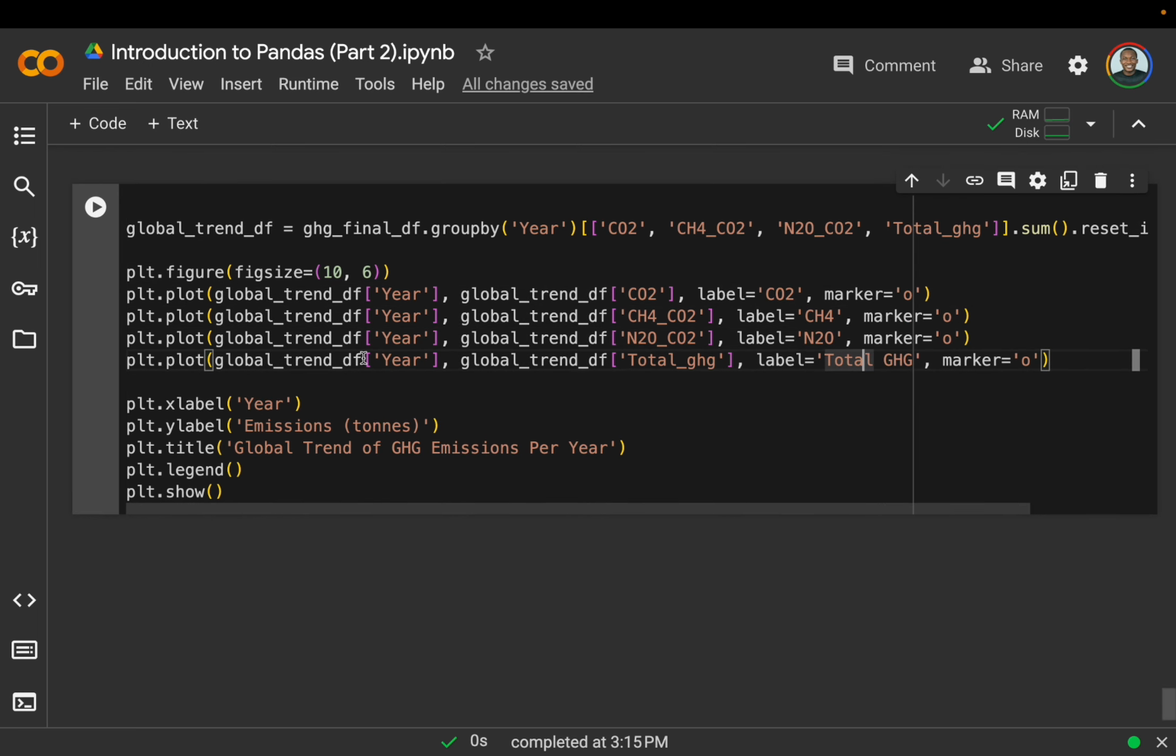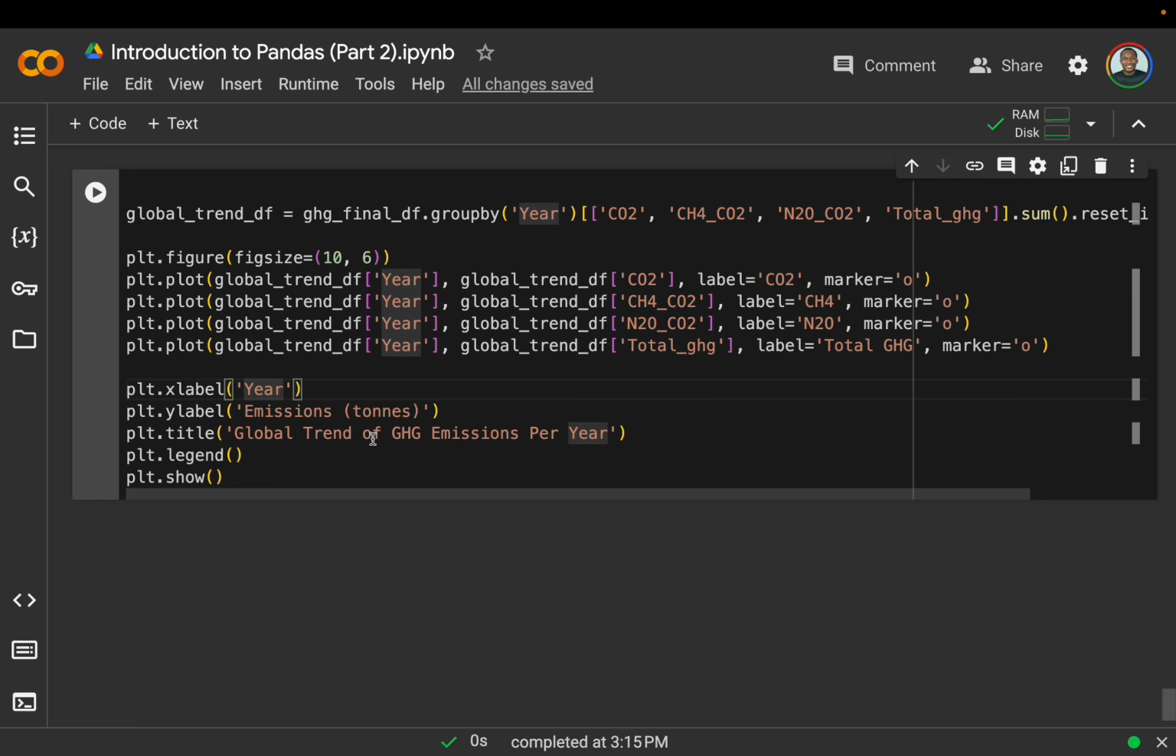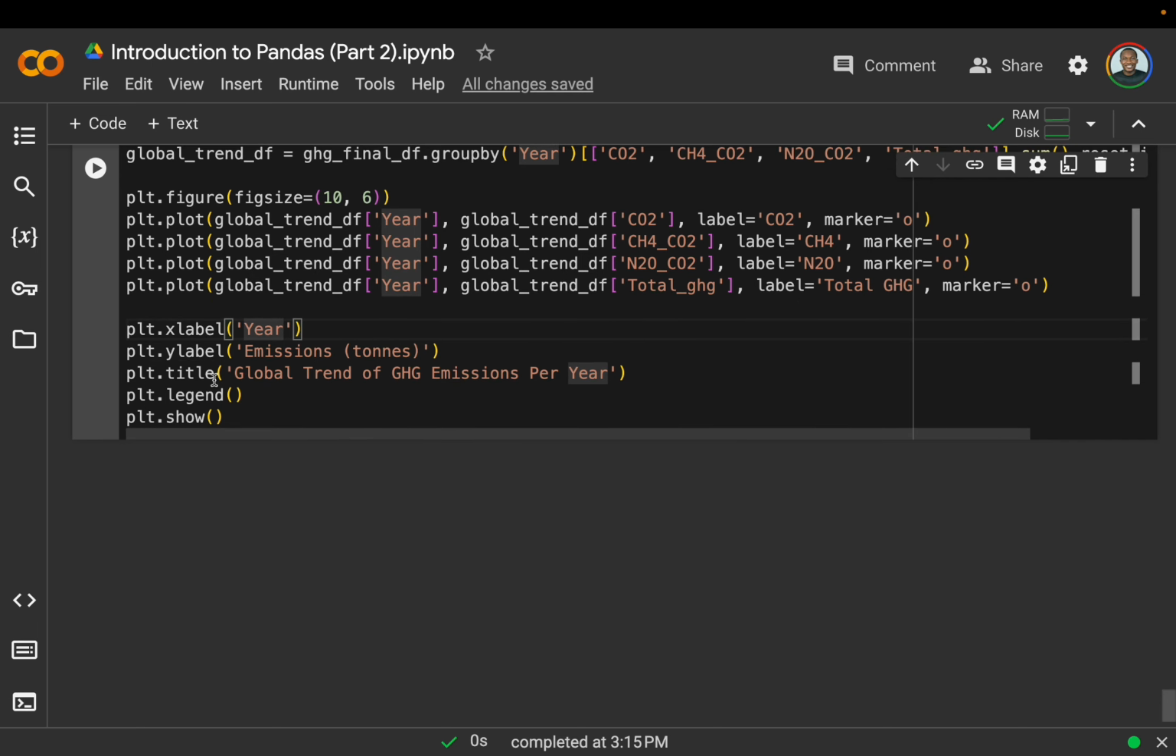The reason we did it this way is because we want them as a line plot that has circles, like a dot, at each point, signifying what year. So we're going to have the four lines on the plot. Then the x label is going to be Year, then the y label is the emission in tons, and the title is going to be global trend of GHG emissions per year. So that is how we're going to answer question 12.